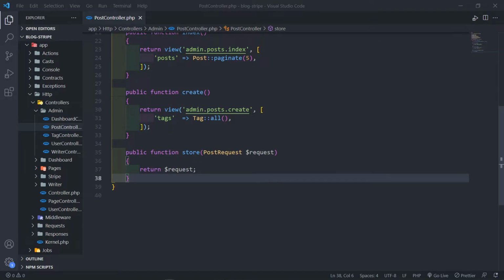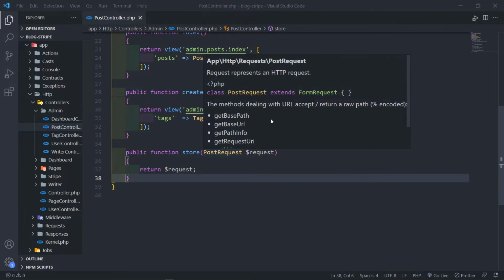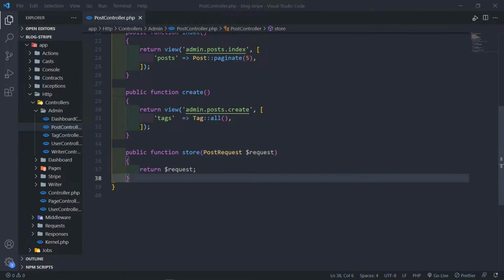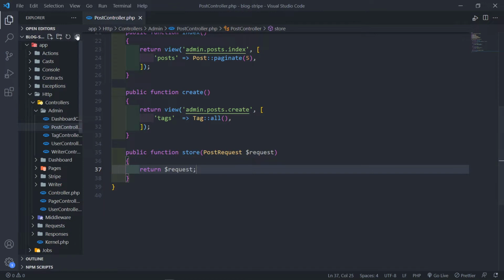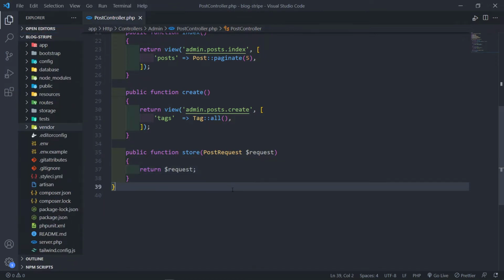So what we're going to do in this episode is receive the form that we get from the create method right there, and then process it in our store right here. Now we're going to create a job in order to actually create a post.